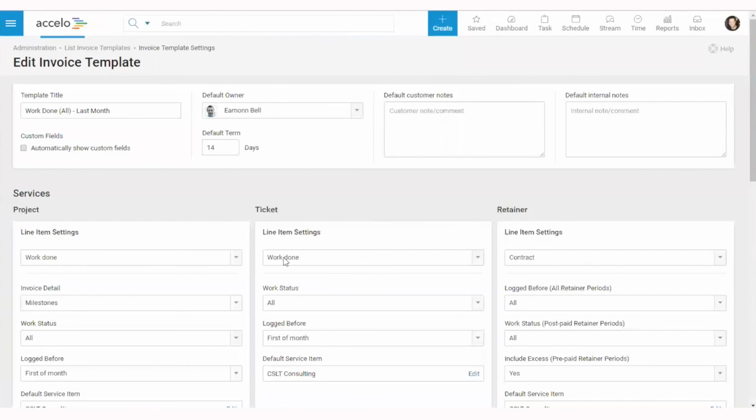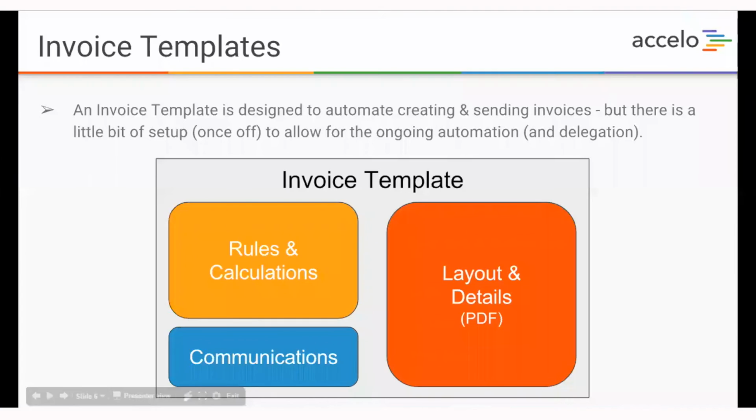So we'll actually come back to the screen and play with it in a minute, but I just want to set the context before we do, that the objective here is to set up a template so that you can go through and create an invoice in a pretty effortless, quick way.